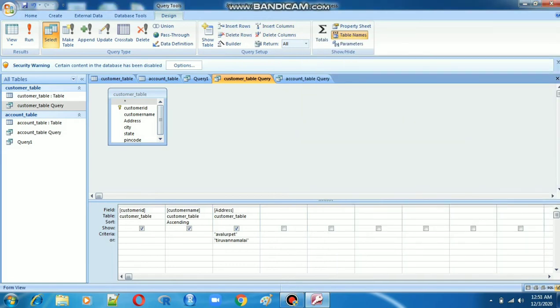Next one, retrieve specific records in a table. How to retrieve specific records in a table? We have some logical operators. What does that mean? Equal, not equal, less than, greater than. Like that, we have some restrictions on the records to retrieve.